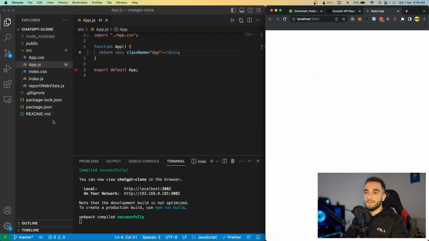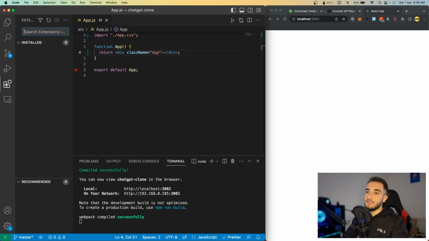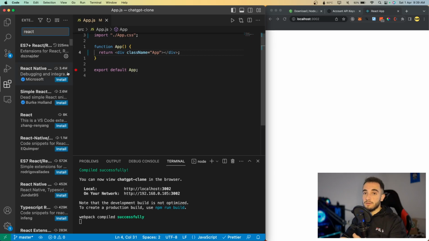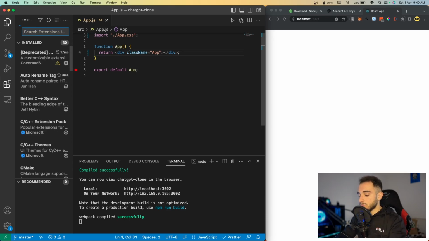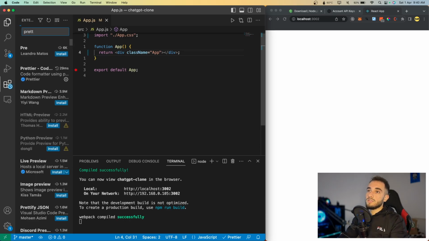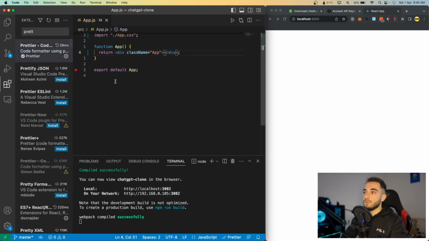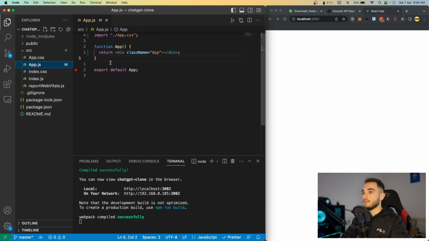Also, I always recommend installing some extensions in my videos. So go to extensions and install the React extension or ES7. This will help you a lot with autocomplete, auto import, and other stuff. I also recommend installing Prettier, which is an extension that will make your code look prettier and will format your code before saving it. So it will help you a lot. Then after installing these extensions, we can go ahead and start.